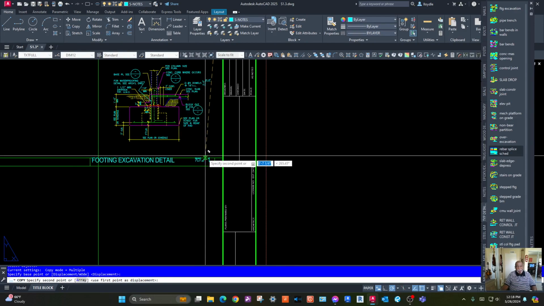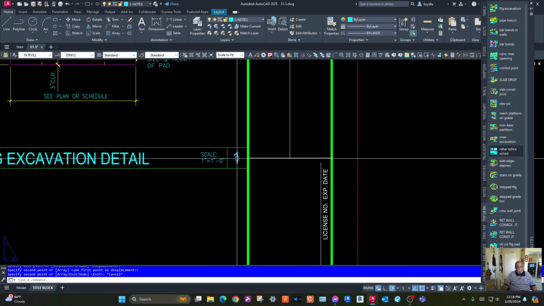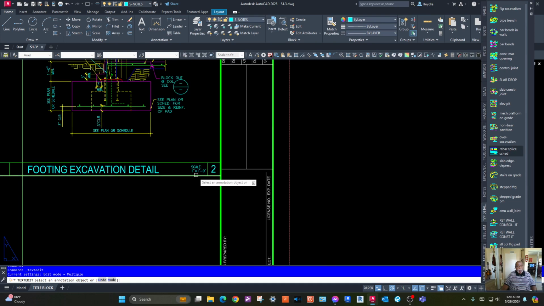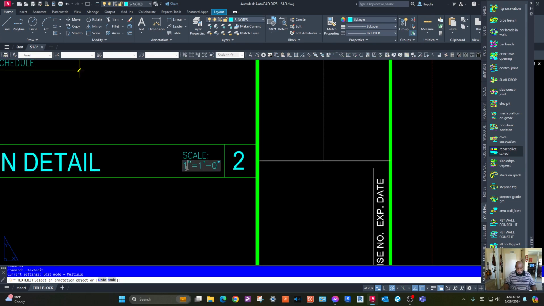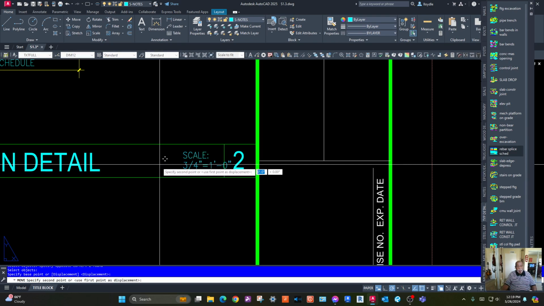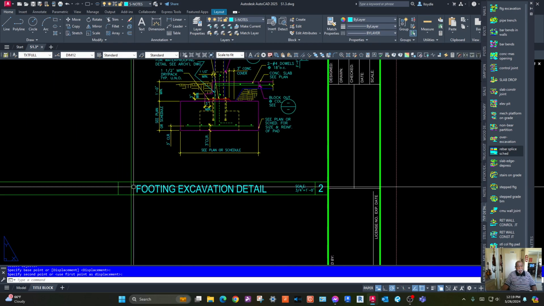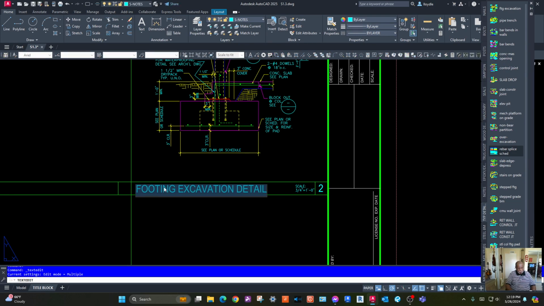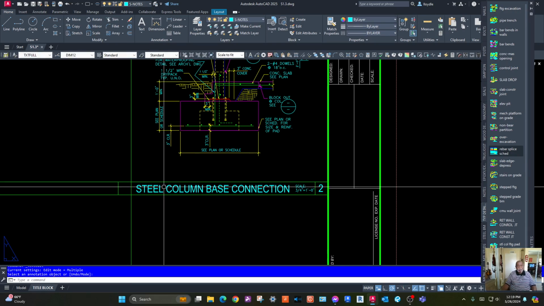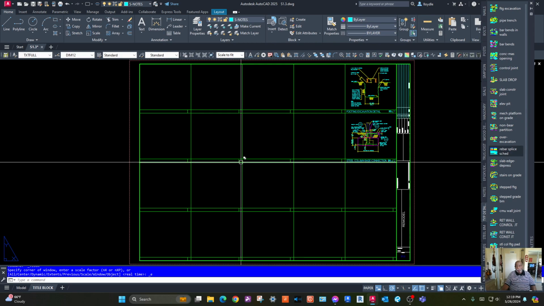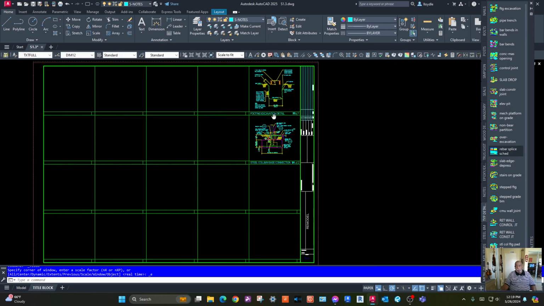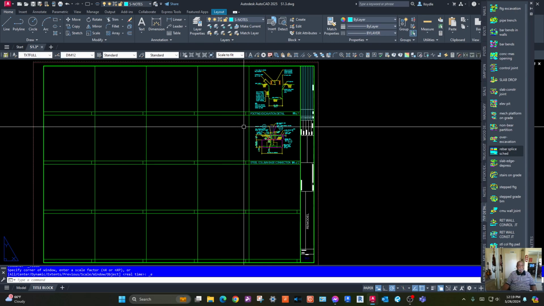Use that as a reference point. This is detail 2. This is 3/4 inch scale. This is still two details in the correct place with the title on it.